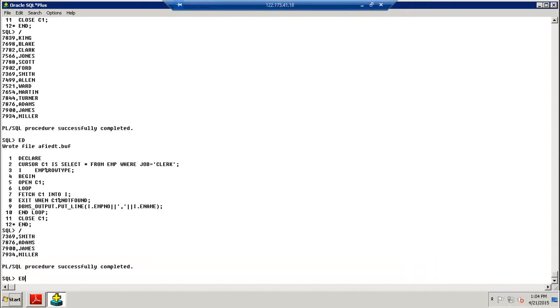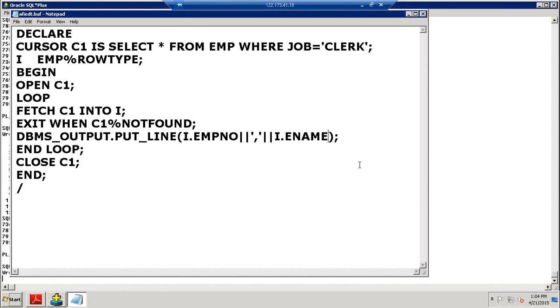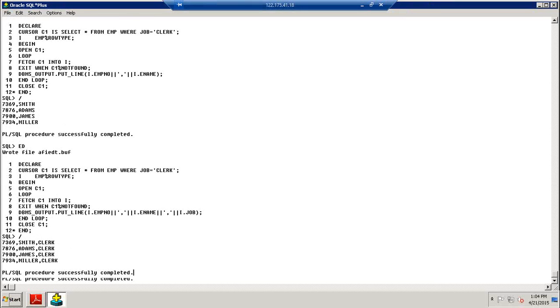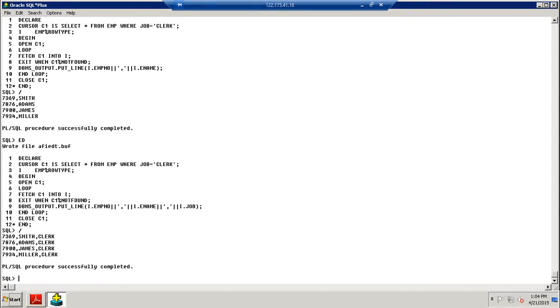And I also want to print the clerk information, i.job, right? So we are getting only clerk. Here I am specifying the condition in the where clause in the select query. The where clause in the select query.